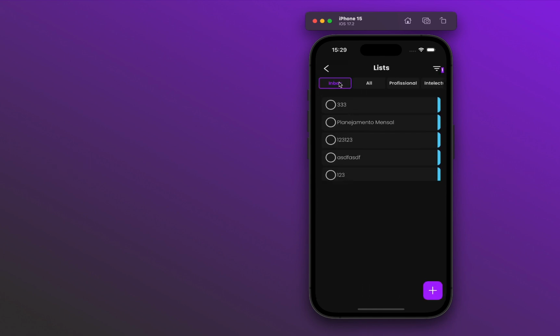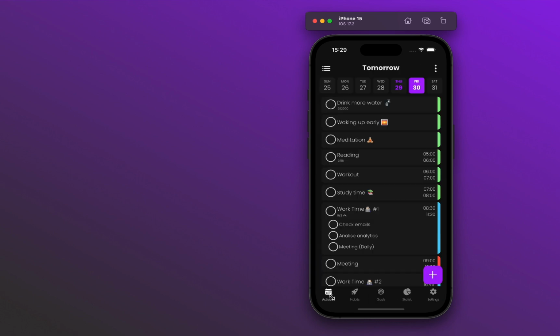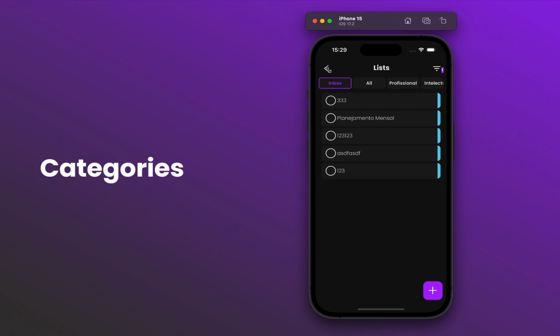Lists. In lists, you can view the lists you have as well as add new lists. Remember that this function is also available on the Activities screen on this icon in the upper left corner.